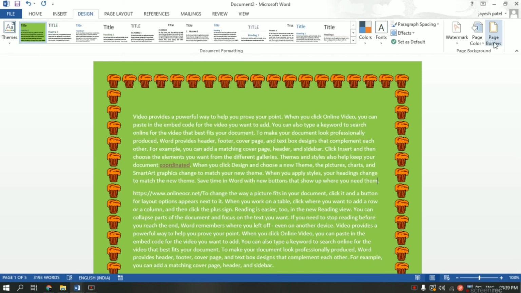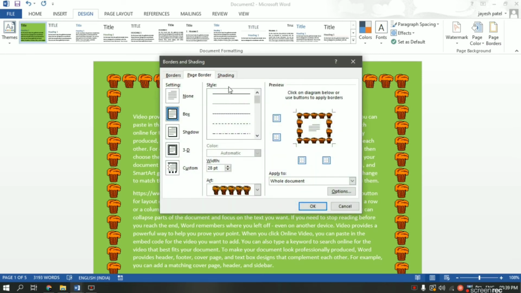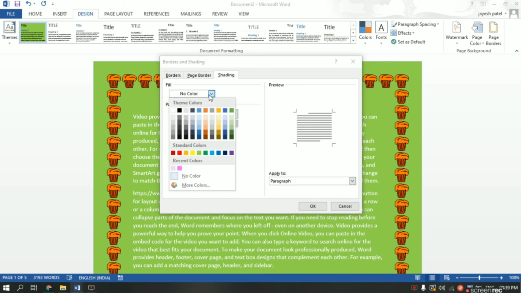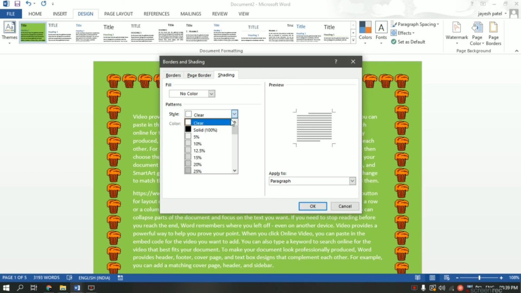Now again let me go into the Page Border option, and if you want to change the shading, you can change the shading from here. As you can see, you can change the color of the shading, and you can change the transparency and all those things as well. I won't go into it because I feel most of us won't be using that.